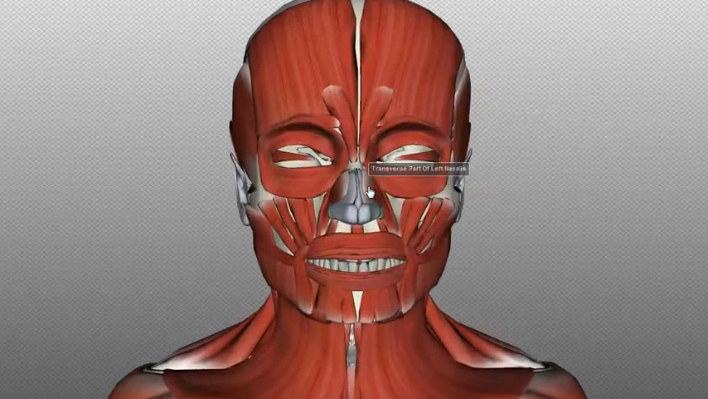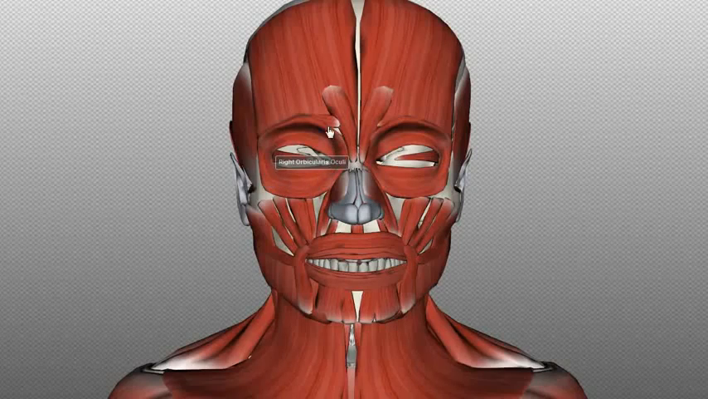If we just look at the orbital region, we can see these muscles which surround the eye, and this muscle is called the orbicularis oculi, and it acts sort of as a sphincter of the eye. You've got an outer part and an inner part to this muscle. This outer part here is called the orbital part, and it's responsible for closing the eyelids forcefully.